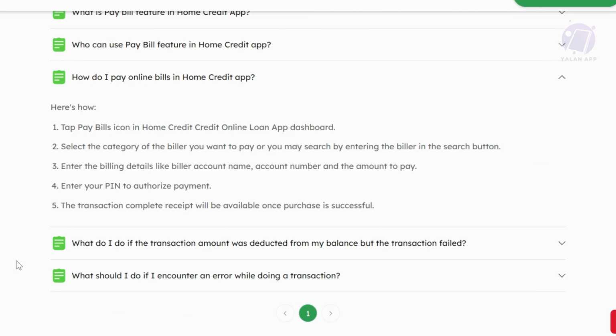Now, what you need to do next is open up the Home Credit app and go ahead and start using the Pay Bill feature that is available for the Home Credit app. Now, by the way, this is directly from their webpage here. So what you need to do is click on the Pay Bills icon that you see on the Home Credit online app or online loan app here.